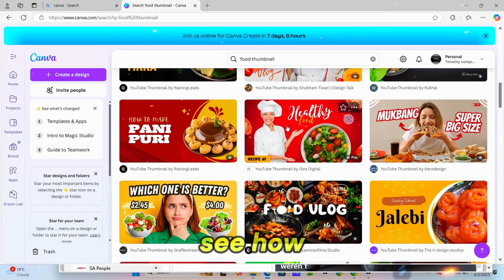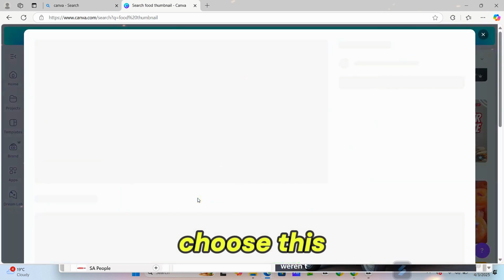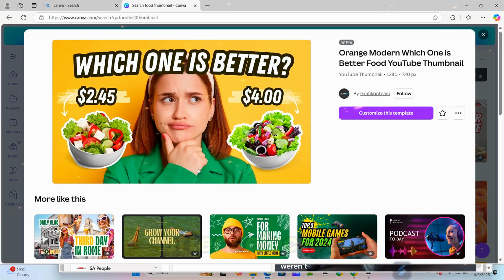Scroll down, see how stunning these templates looks. Which one is outstanding? Let me choose this one. Which one is better? After selected the desired template, pop window will be opened. Wow, this looks good. Here is Customize button, click on it and see magic.